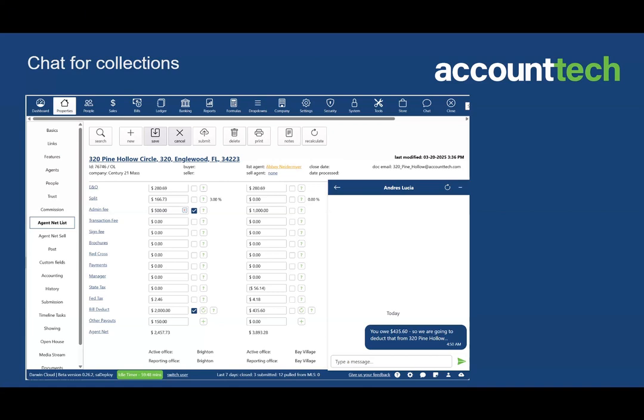So you can use the chat from all over the software to send messages to agents, and you can track the history of the message. And we find that text messages seem to get answered more frequently than emails do. So that's why we have chat all over the software now.